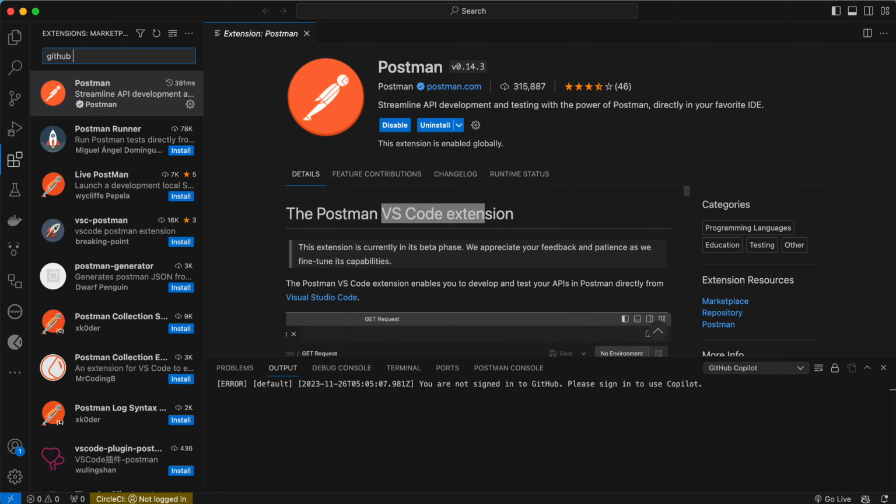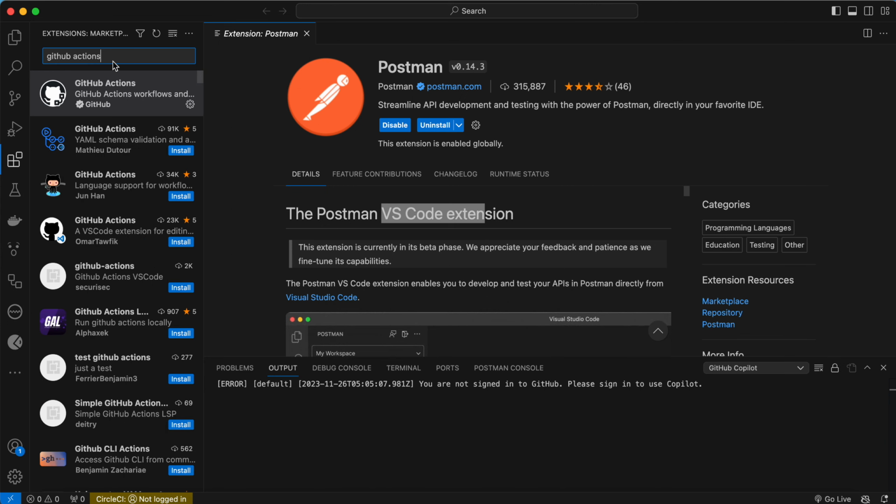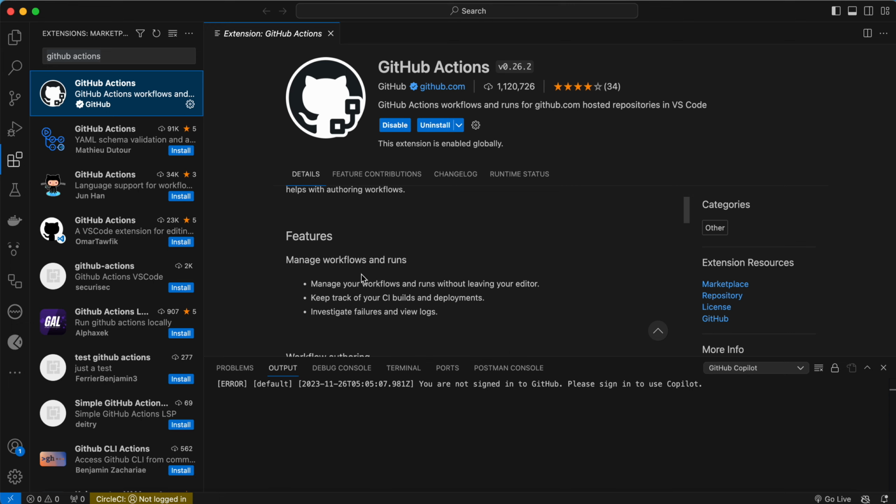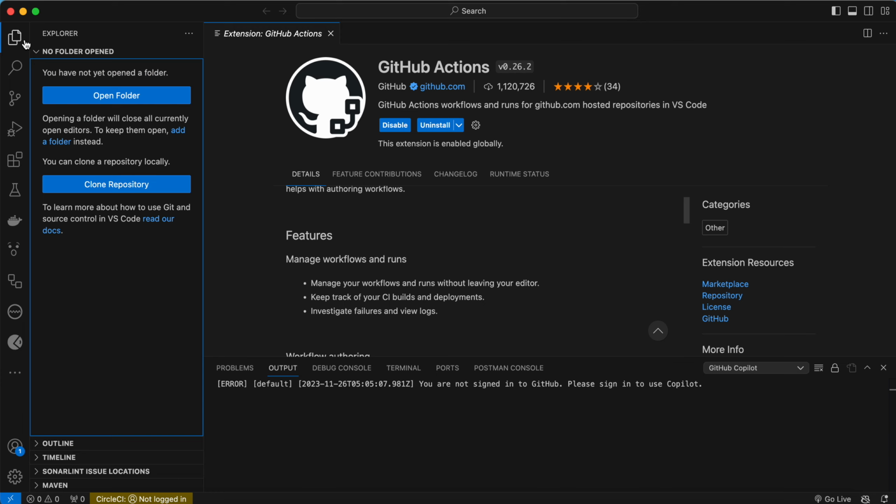For example, there is one more, GitHub Actions. This is a feature given by the GitHub team. With the help of this, you can deploy and execute your test cases in the pipelines, for example, in the CI environment. So this is how we can add extensions in VS Code.